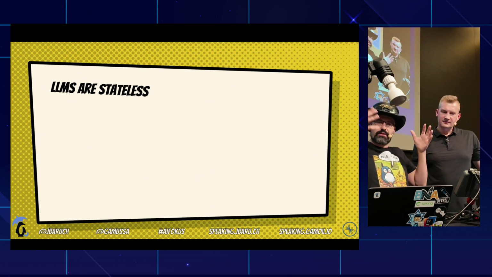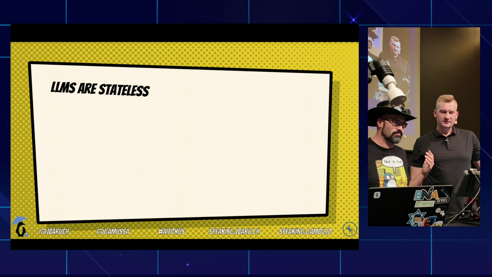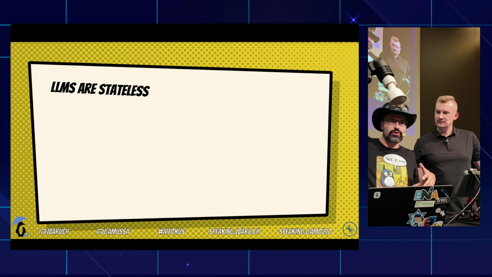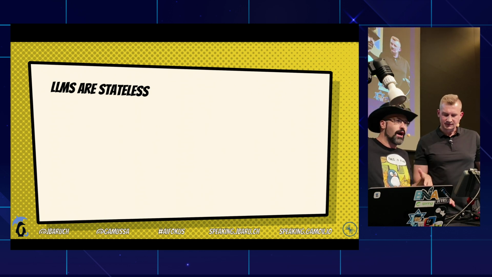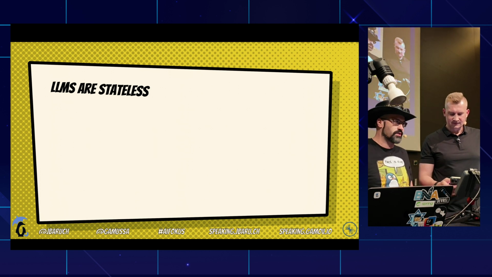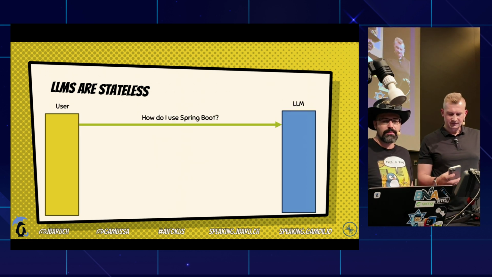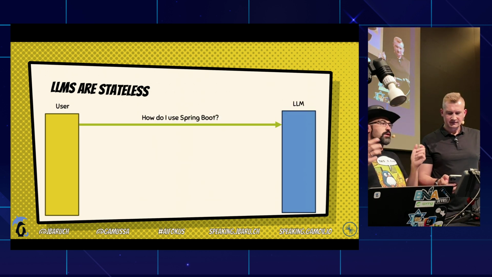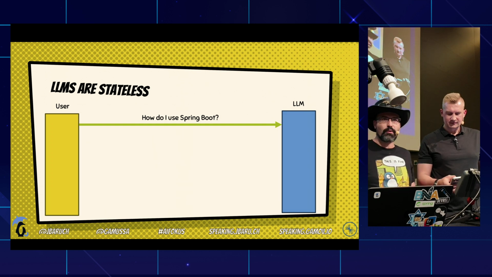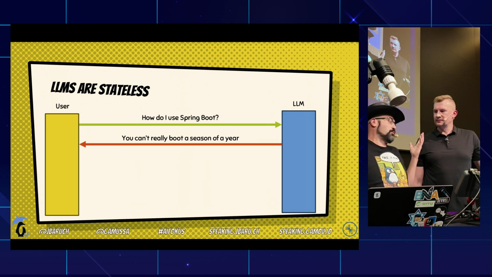So basically, you probably know it, LLMs are stateless. Right, because no one is going to manage a state for hundreds of millions of people over billions of conversations on the server side. All the state is managed on your client. So the way it works, you have a user, you have an LLM, a user asks, how do I use Spring Boot? A stateless model will answer something like, you cannot really boot a season. I mean, that's just stupid.